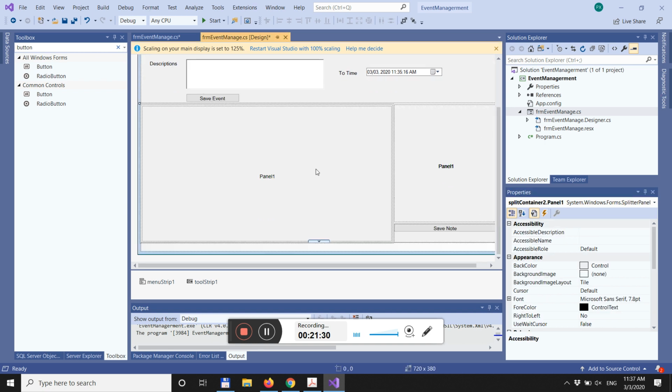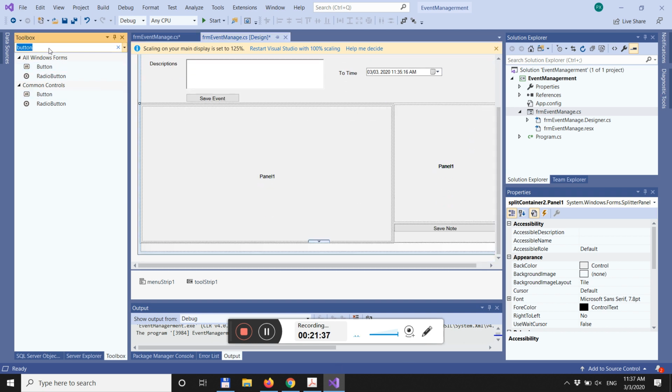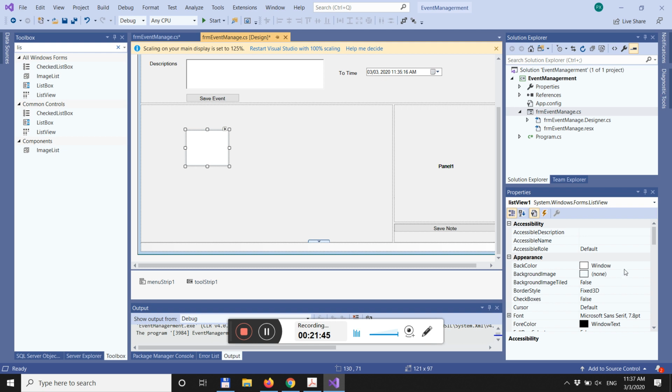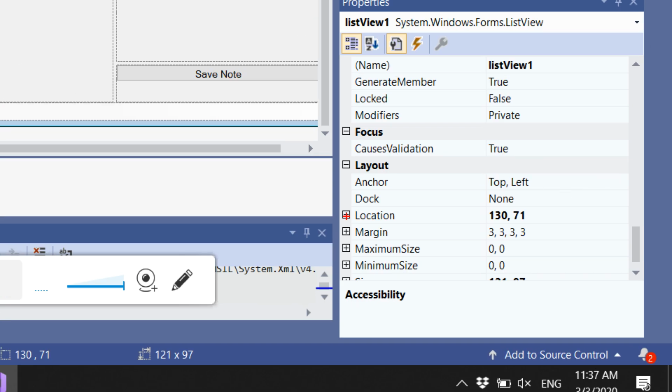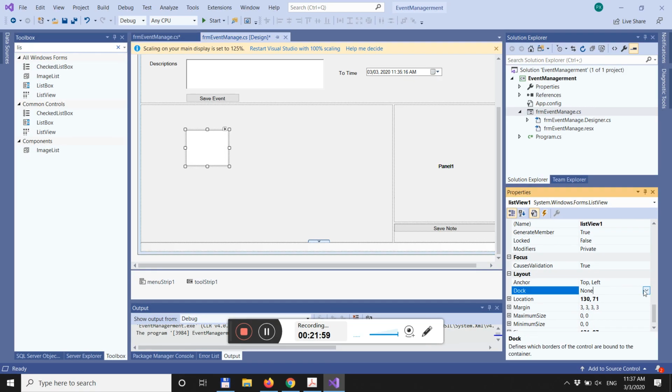And here I display all the information that I enter, so I use the list box, the list view, here. List view, and fit it on the screen, and we can check it by the property, which is the dock. Select it on, yeah, it fits in this container.